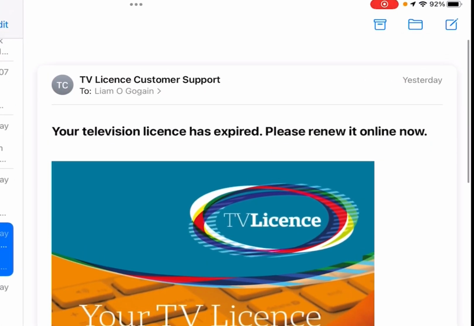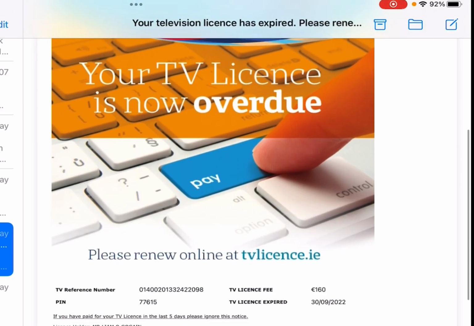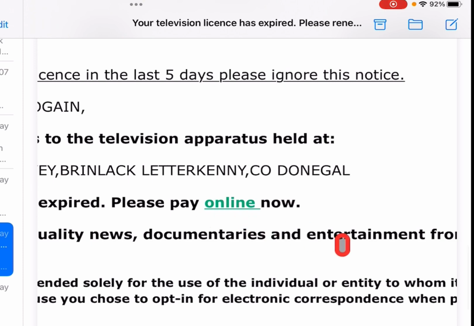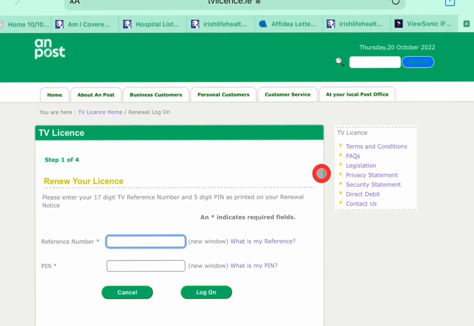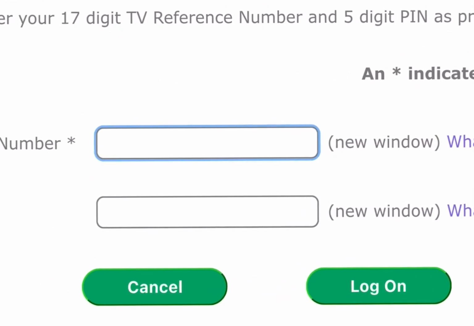So on my email there, you can see that I got my notification of my license expired. Now again, I'll ask you to follow the cursor on the screen, which I'm using with an external USB mouse. If I just zoom in here, you can see that colored section there. If I click on that, it says please pay online now. If I double click on that, it opens me into the relevant tvlicense.ie page, which now is going to require me to put in these particular numbers.